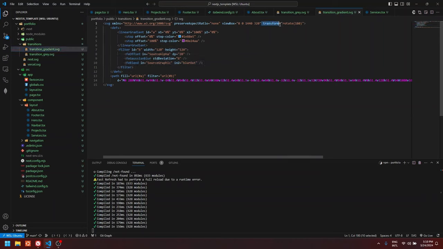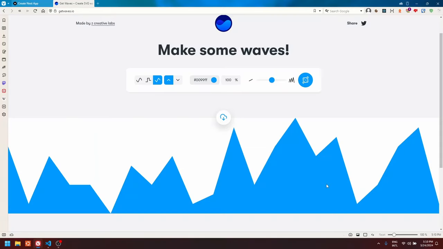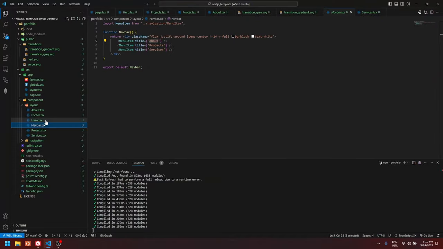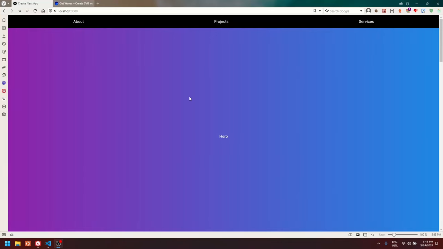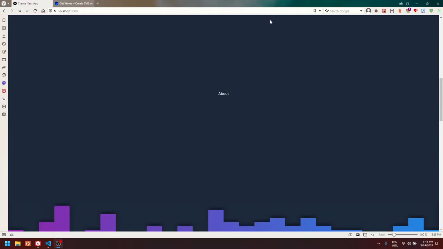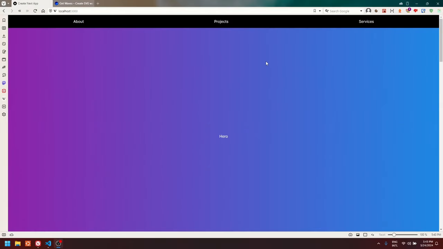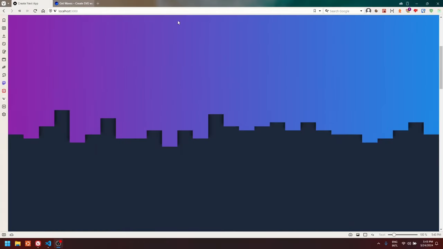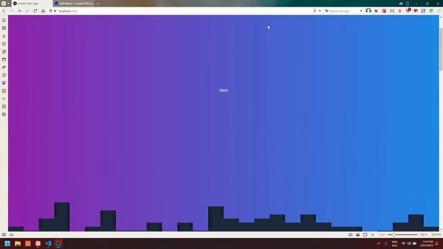So we have to set transform equals rotate 180, because if we download it from the website, it's actually facing to the top instead of the bottom. And that's basically it. As our next step, we're gonna adjust our navbar, because right now if we scroll down, we don't have access to it anymore. And what we want to do is that it always sticks here to the top and it's always accessible.